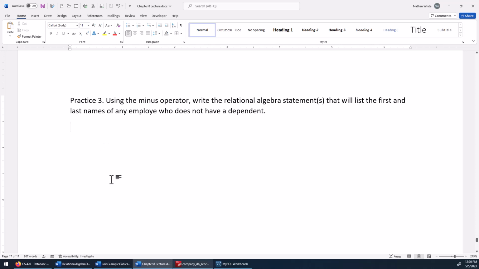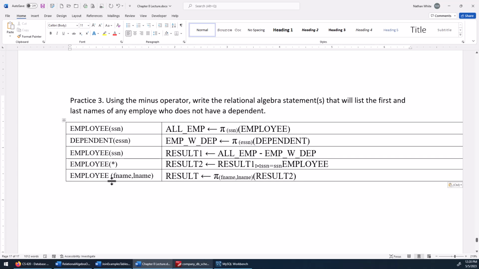All right, here's the results for that, or the solution. So I'm selecting the Social Security number for employee, selecting it from dependent, subtracting it out, joining back to employee, and projecting the names. Keep in mind what is showing up in all employees. I only have Social Security number, employee with dependent, just a Social Security number, and result 1, just a Social Security number. Once I join it to employee, now I've got everything from employee, all the different attributes, and now I can project those names.